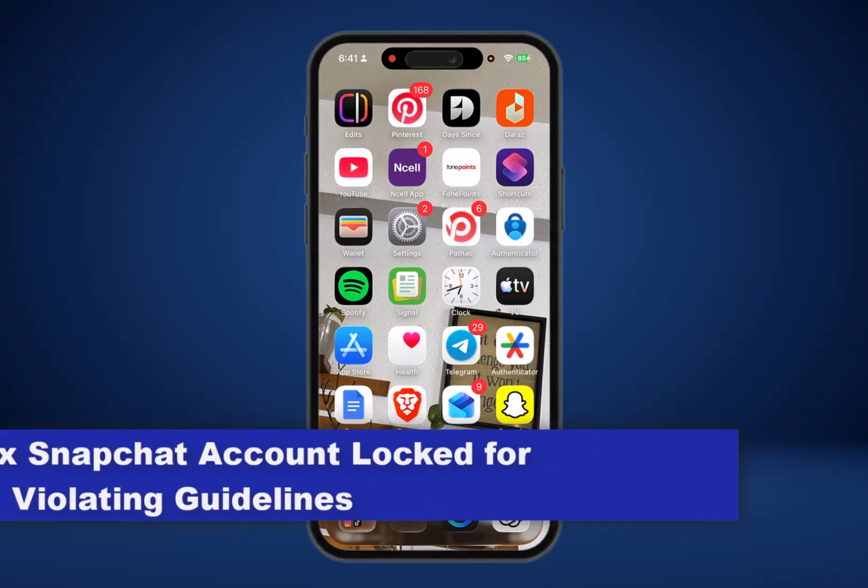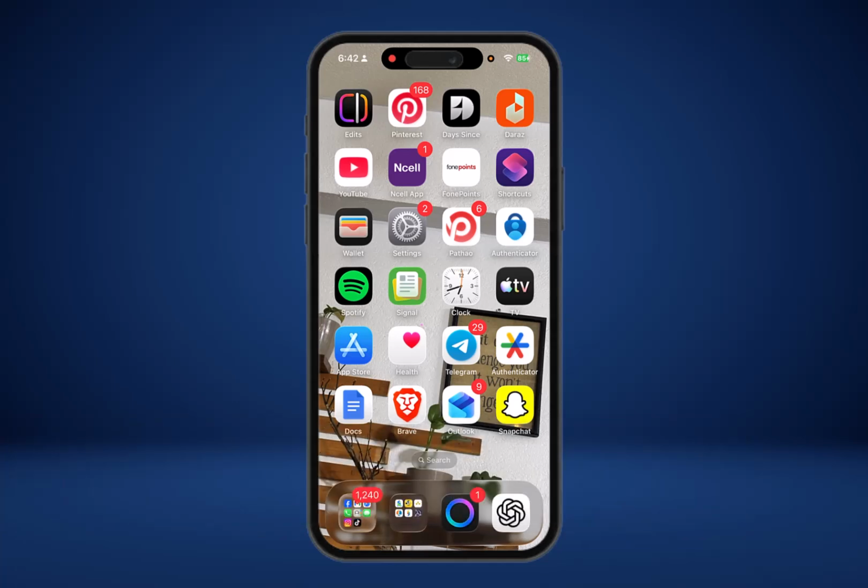for violating guidelines. Fixing a Snapchat account locked for violating guidelines involves submitting an appeal through the official app or website, as the account may be permanently disabled or temporarily suspended based on the severity of the violation. Here are the steps to recover a Snapchat account locked for violating community guidelines or terms of service.